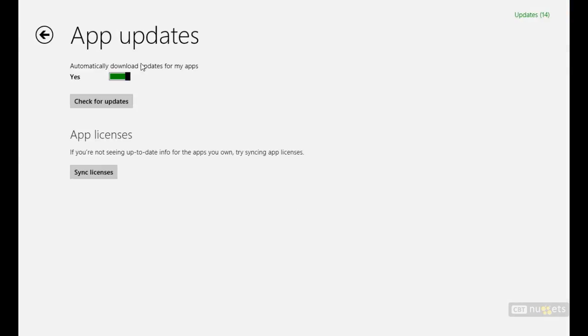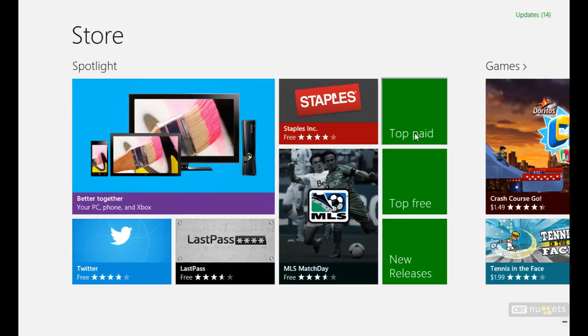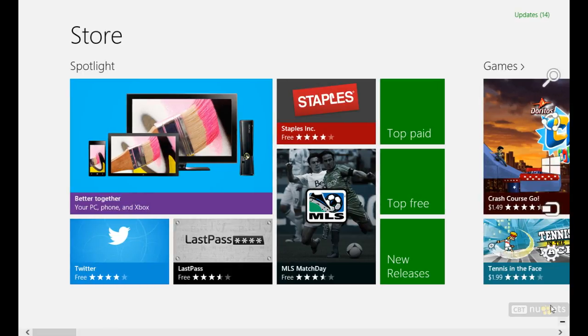Notice that I can choose whether or not to automatically download updates for my apps. All of those ones that I just showed you, the 15 updates, have already been downloaded in the background because this was set to yes. However, they haven't been installed yet. So by going to that screen and installing them, that's what was going on there. But now I can sync the licenses, and that should help to make sure that I've got up-to-date information on all the apps that I have. It's really not much to this one either. You just click sync licenses, and it just tells me now that my licenses are up to date.